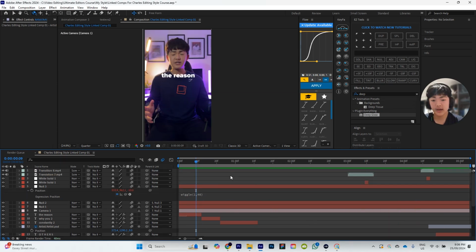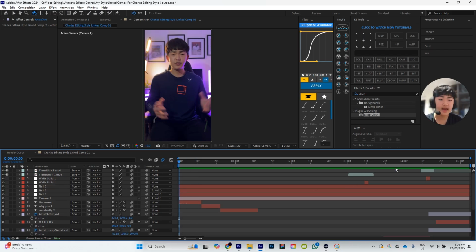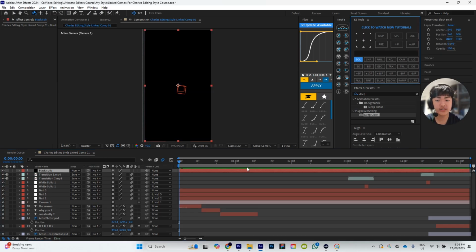Perfect. All right. So that's the wiggle effect done. Super simple, just an expression. Now, I want to create a flicker effect now, if you remember. It's very subtle. It's just a black solid flickering.